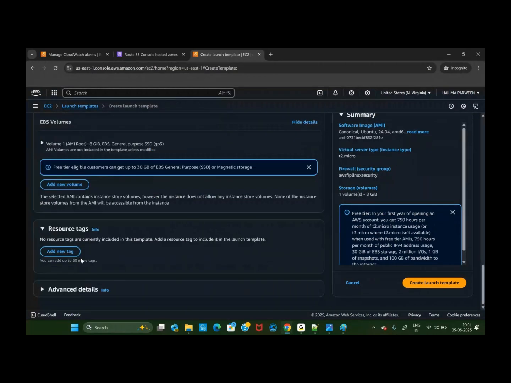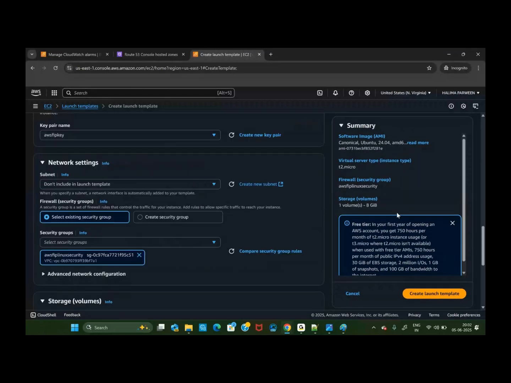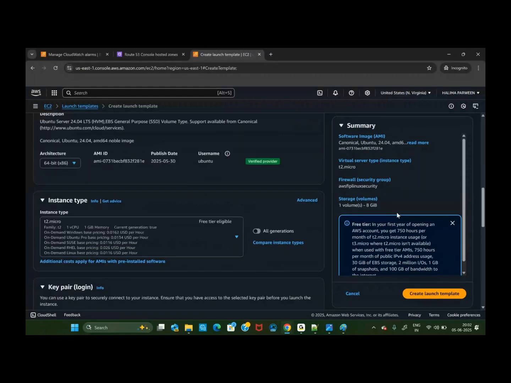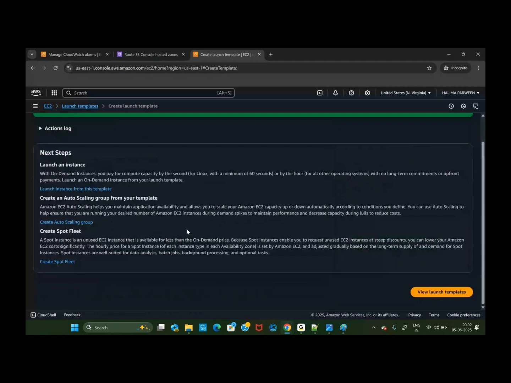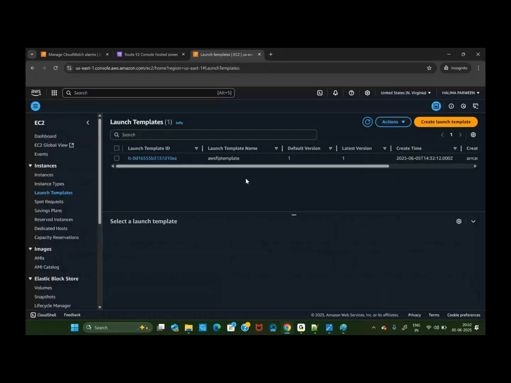I can also set advanced details and so on. Then I'll click create launch template, then launch and view launch template. I'll click on this and check it. So now you've seen how to create a launch template.